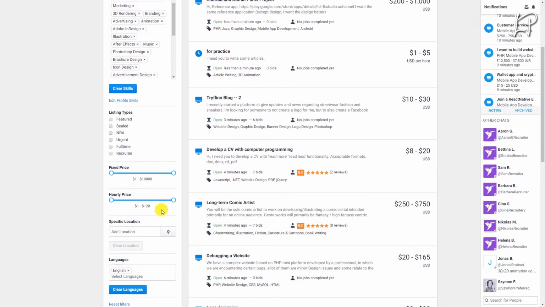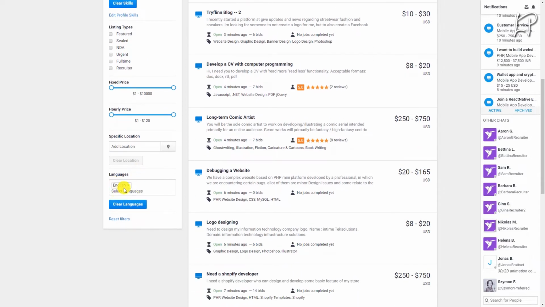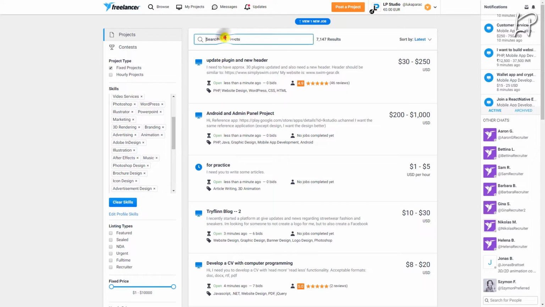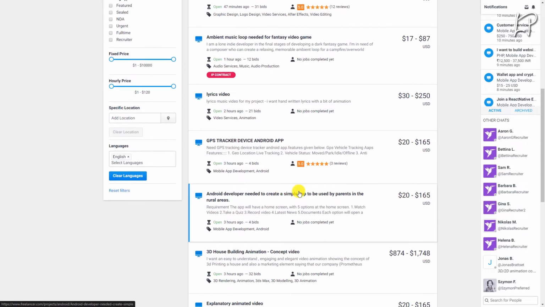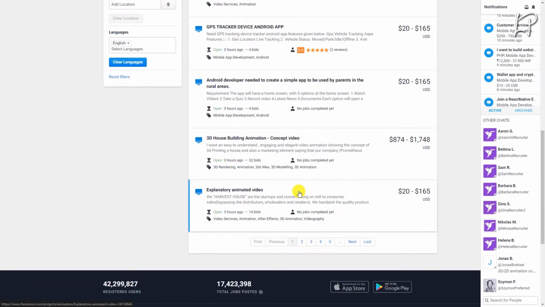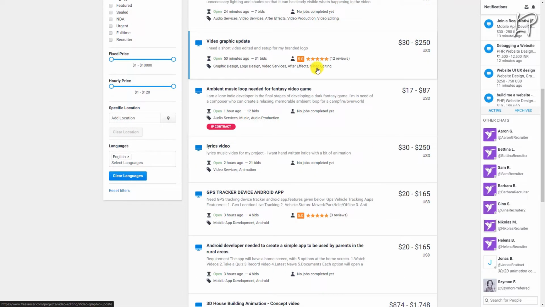This is quite alright, English. Okay, and here you will type the main word of your main skill. If your main skill is animation, video editing or video, you will type video. Okay, so here I will just choose one. When you find your project, you can click on it.